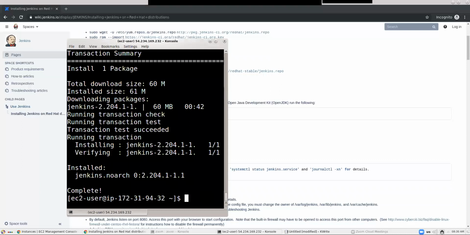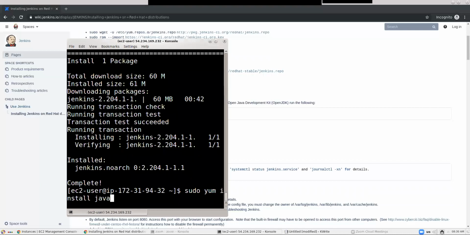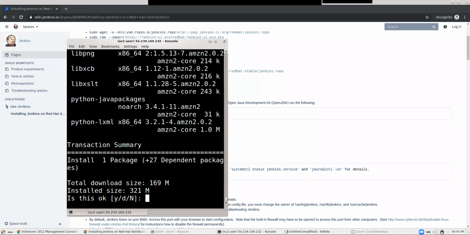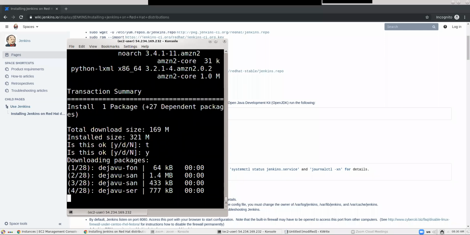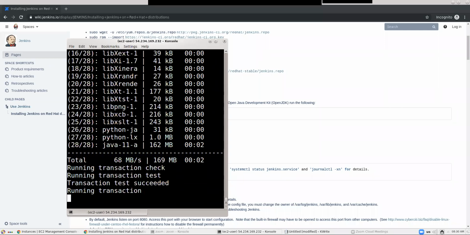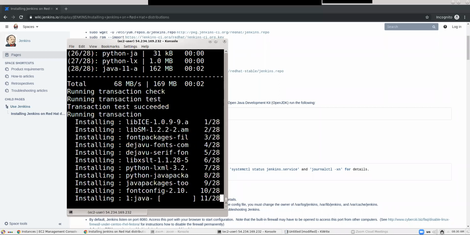Right, so you're installing Java. What happened here? Pressing enter, installing Java. Okay, I wrote it wrong. That's a very big thing, 169 megabytes of download. Okay, just doing it.